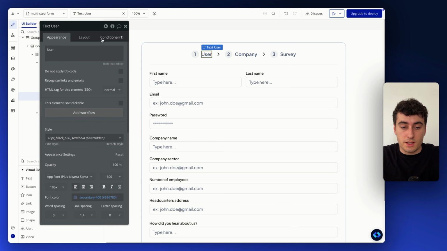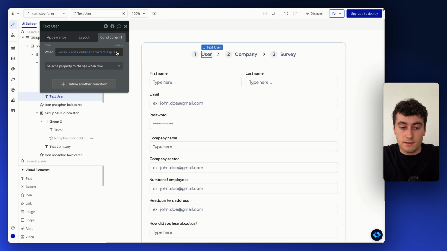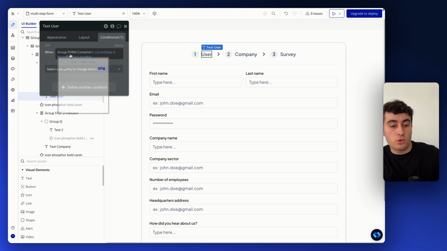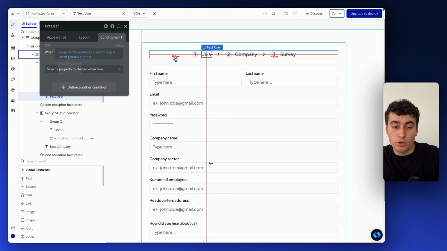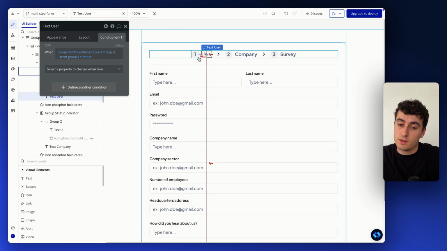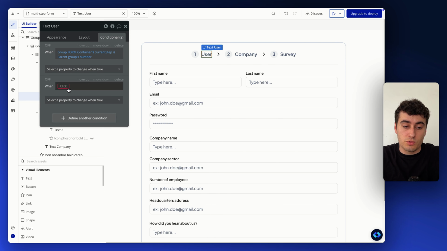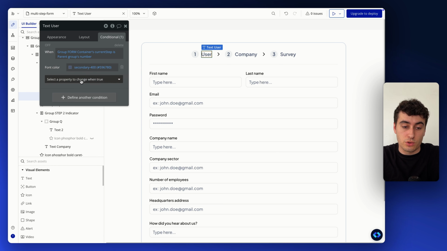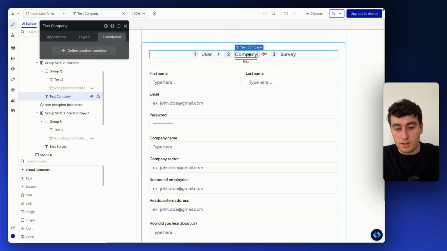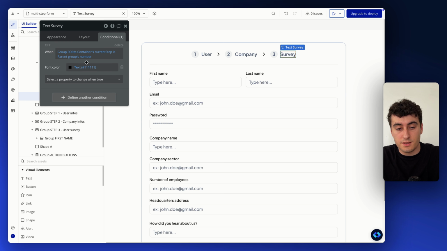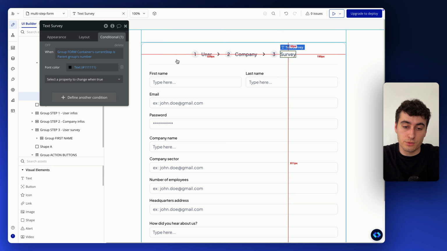There we go. So right now, what I can do is this text, parent group number. So this says that group form current step is parent group number, and in this case, since I am in the first group, the parent group number here is 1. So when this is the case, I'm going to modify the font color, and I'm going to set it to this one. So now I can simply copy this condition and apply it to the other text. This is possible because each group has a parent group number that is set to the proper value.